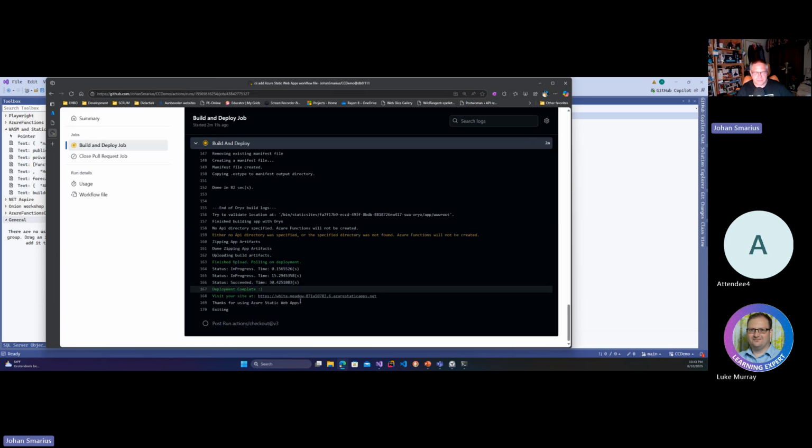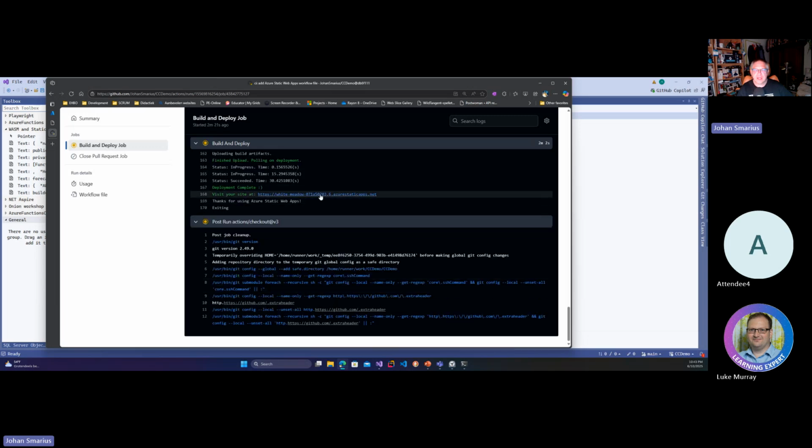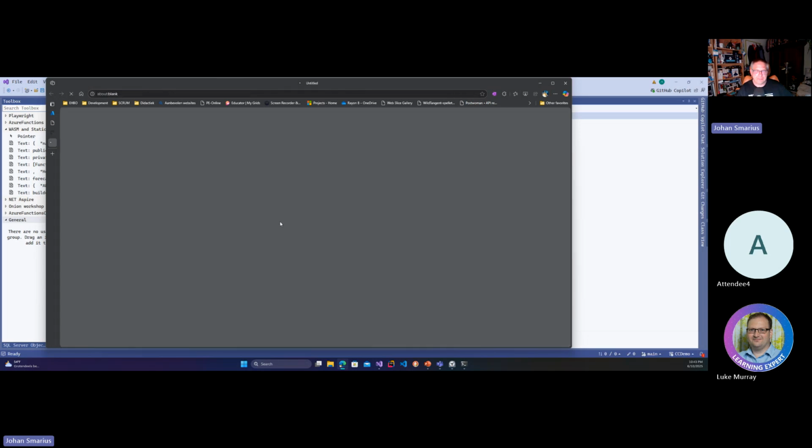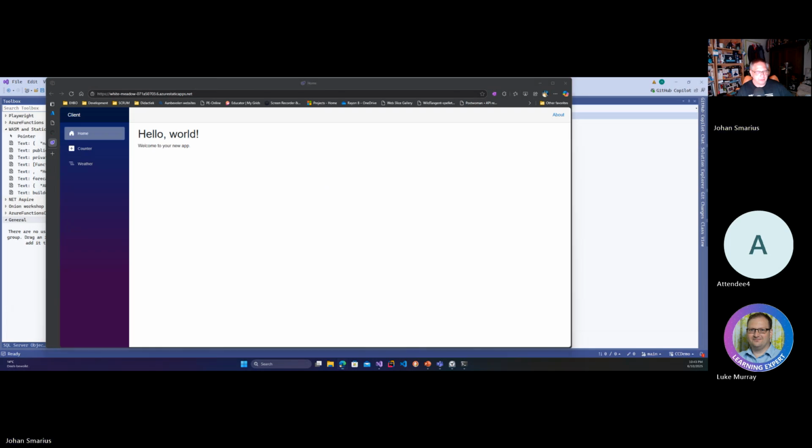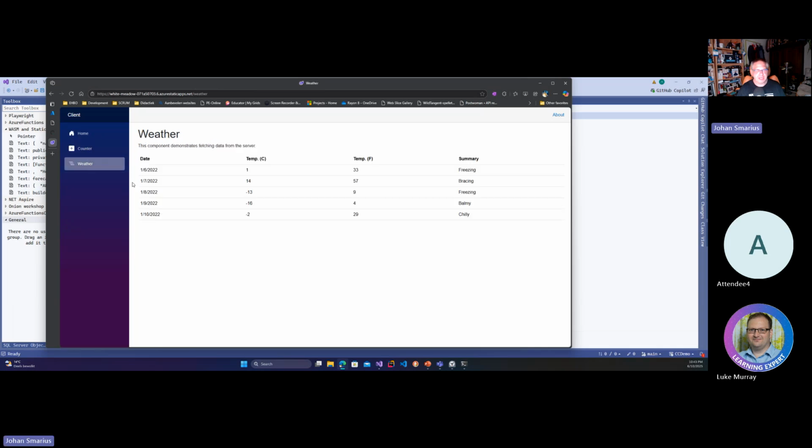That's the downside of, yes, there it is. And there is my site. So my Blazor WebAssembly app running entirely in Azure.